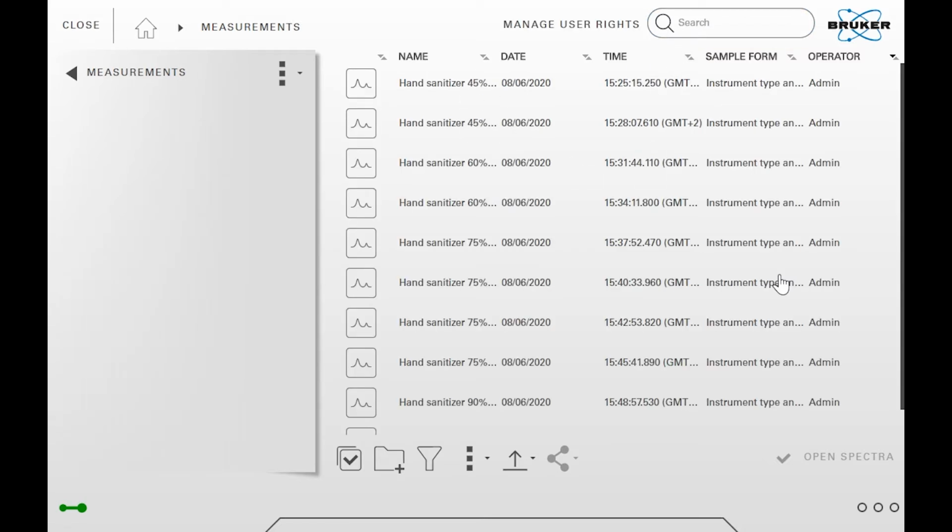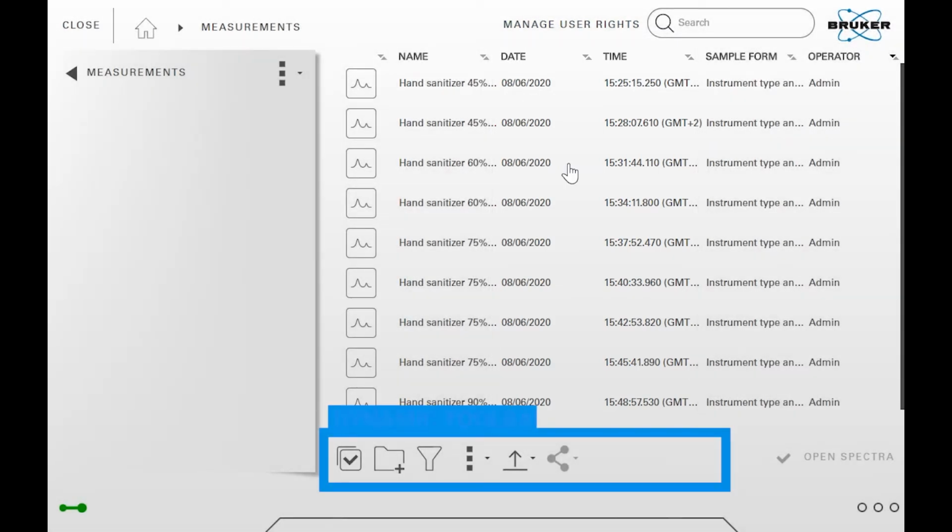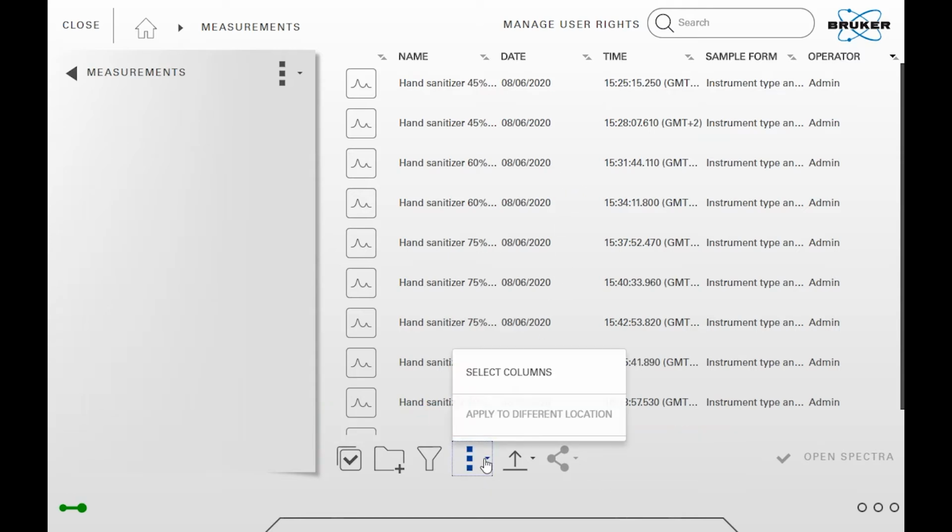The columns of the file view can be adapted freely. As an example, we change the two individual columns date and time into one single column. Tap on the button with the dots in the dynamic toolbar and choose Select Columns.